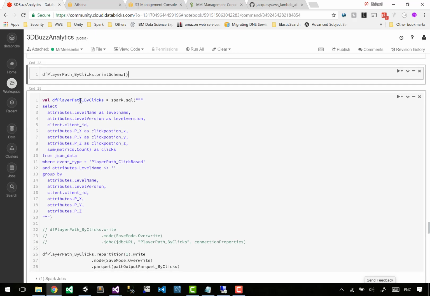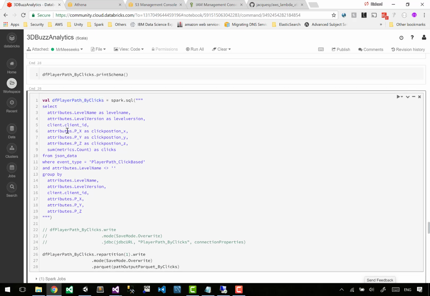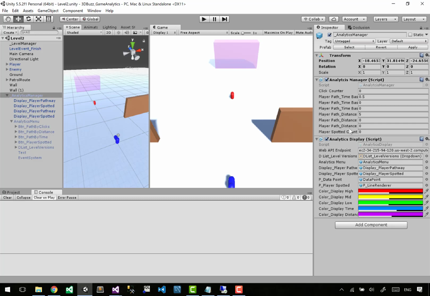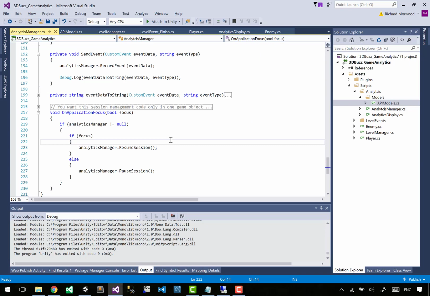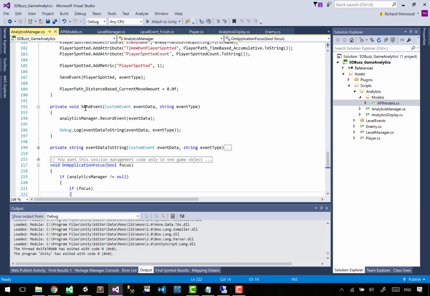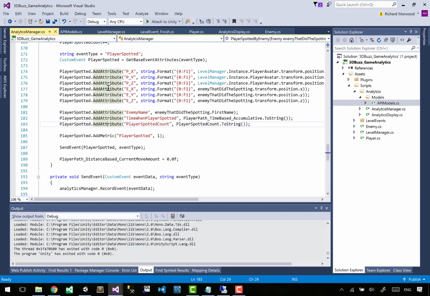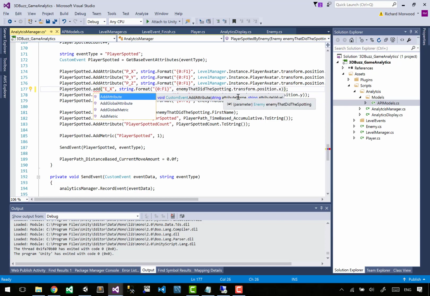So let's take our DF player path by clicks. I said that these guys are strings, and that's because when we were capturing the data back in Unity, let's just go to Unity and look at it. When we're going Analytics Manager, where is it? Send event. Here we go. Add attribute or add metric. Add attribute, string format, dot add attribute. What does it want? It wants a string and a string. So we can only pass in strings.